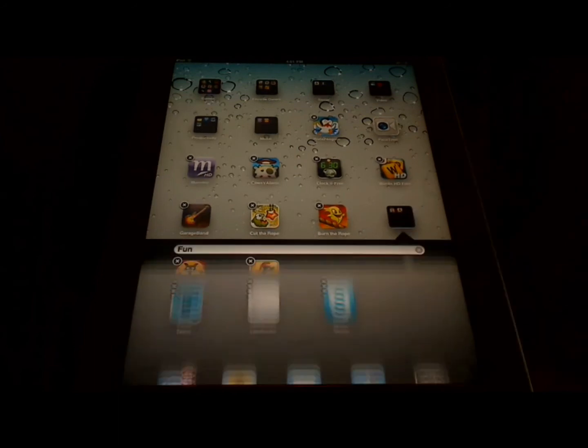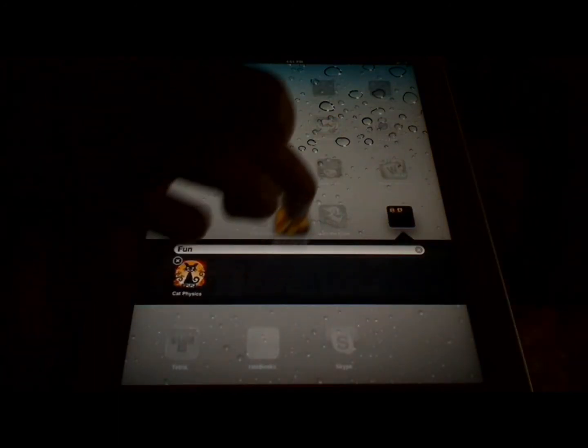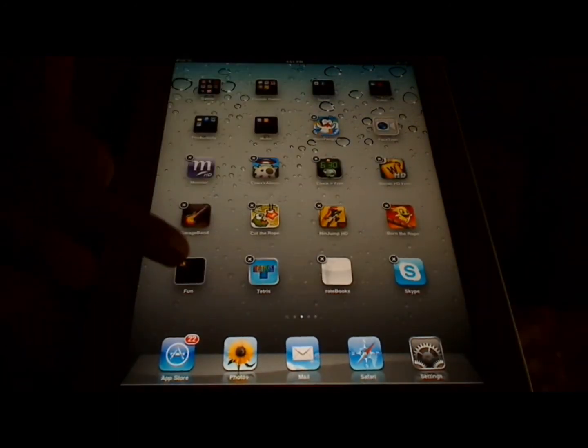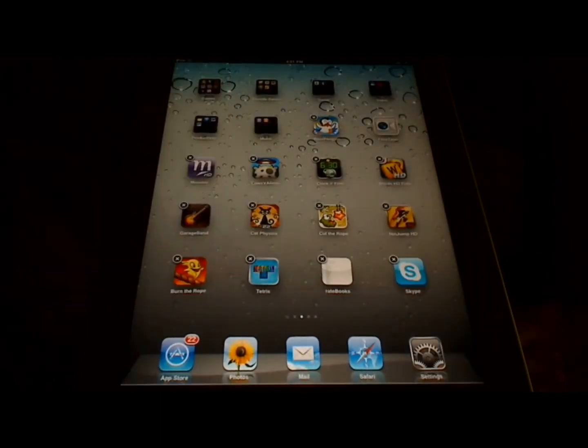Now I can always delete the folder by removing all of the icons from it. So I'm going to remove this one and touch the folder again. Once I remove the last application icon, the folder is deleted.